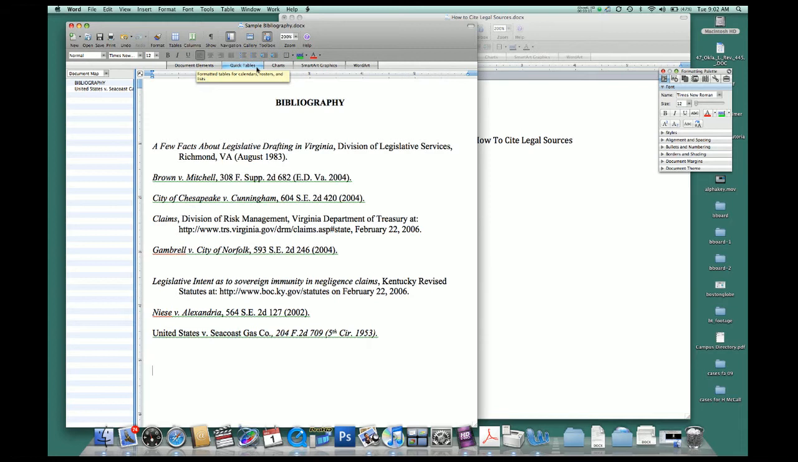I want you to notice also that all of the case names are in italics, and the convention can either be in italics or underlined. Pick one or the other. I prefer to put the case names in italics, as I'm about to do down here with United States v. Seacoast Gas. And you do the same thing in the paper, both on long and short cites.